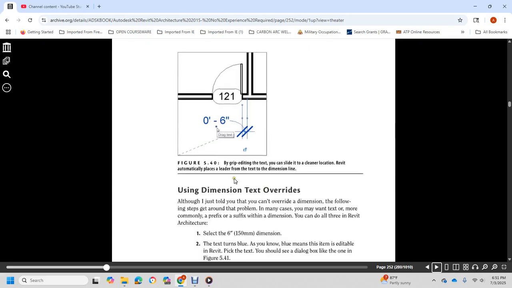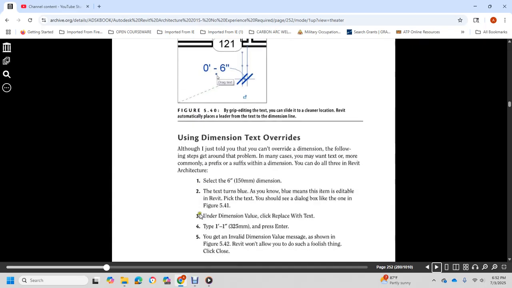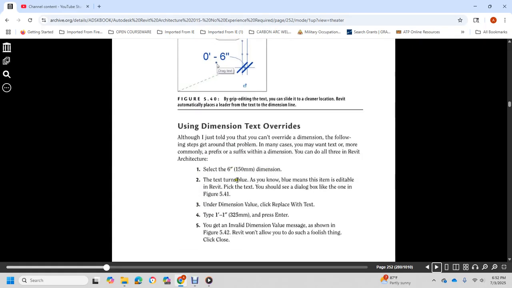Alright, using dimension text overrides. Although I was just told that you can't override a dimension, there is a way to get around that problem. The text override most commonly adds a prefix or suffix to the dimension, and you can do all three with the dimension. Revit Architecture is set with the 6-inch dimension. The text turns blue, which means editable in Revit. Pick the text and you see a dialog box, shown in figure 541. A dimensional value replaced with text: type 1 foot 1 inch.